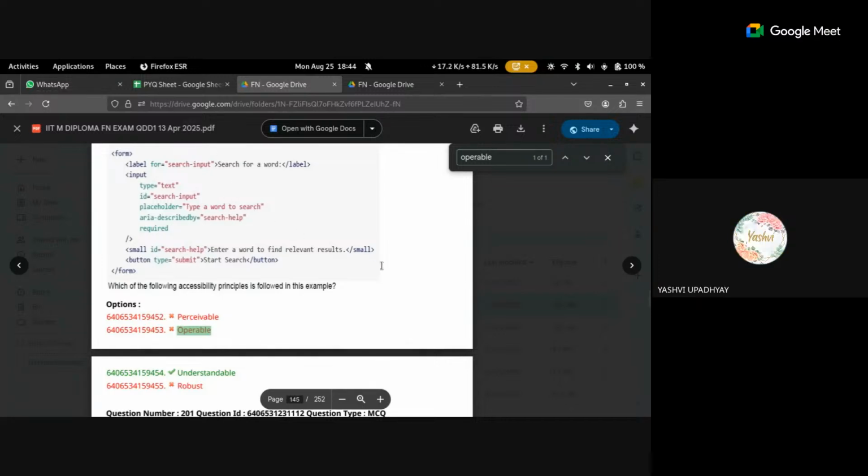Also, there is ARIA, which is for screen readers. That means it is having a screen reader. It is making it perceivable for people with disabilities. Yes, yes, even for a blind or vision impaired person, it does.